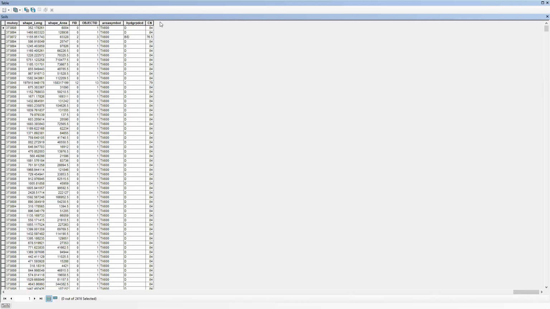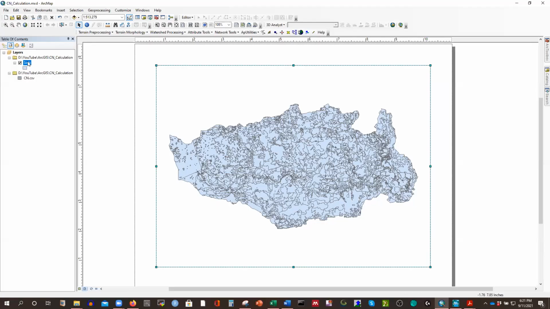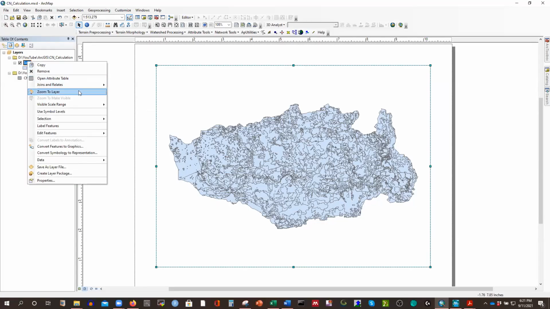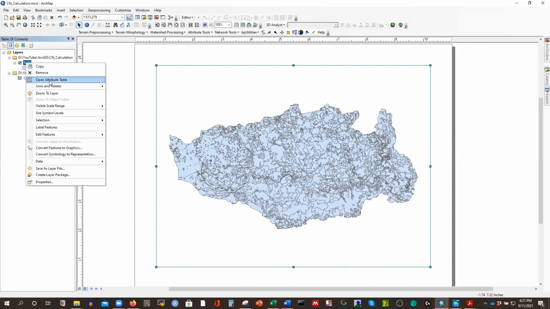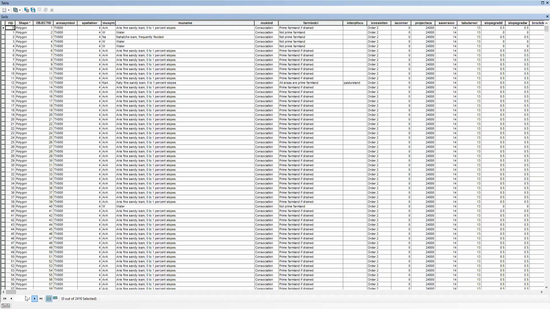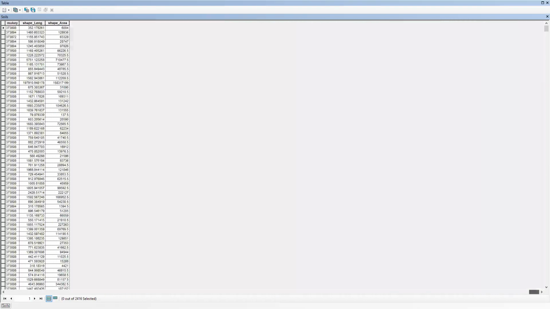See, we have joined this table, but before joining that one, I have to remove this join first, and let me just show you that. I'm removing this join, but before joining this table, I have to add another field for curve number, because I have to copy the curve number from that table to here.